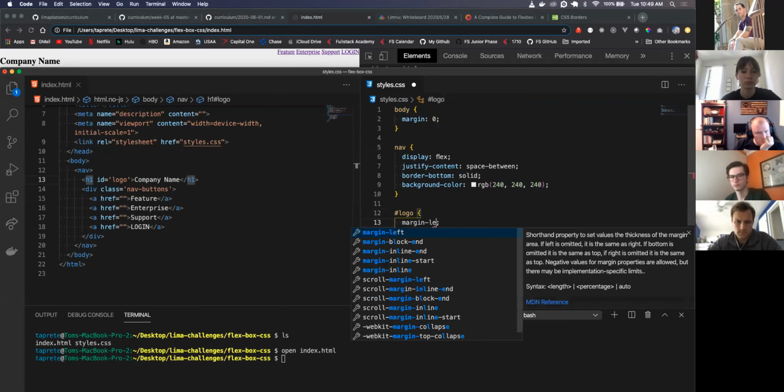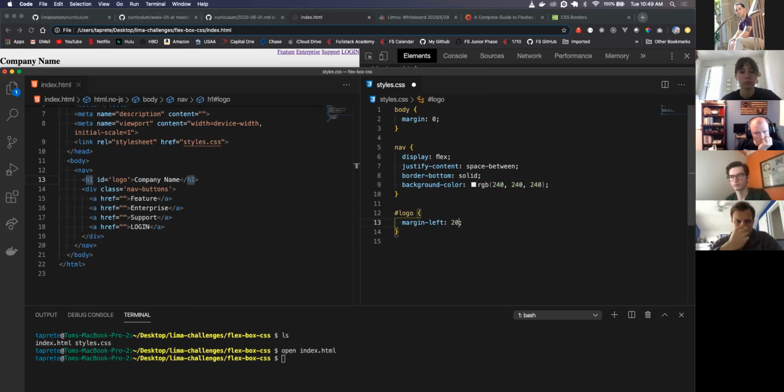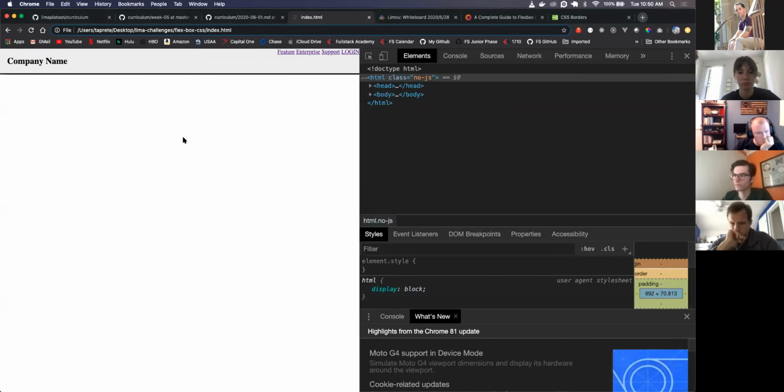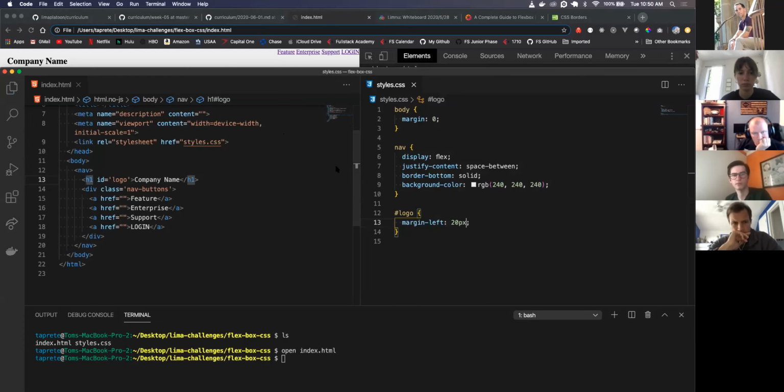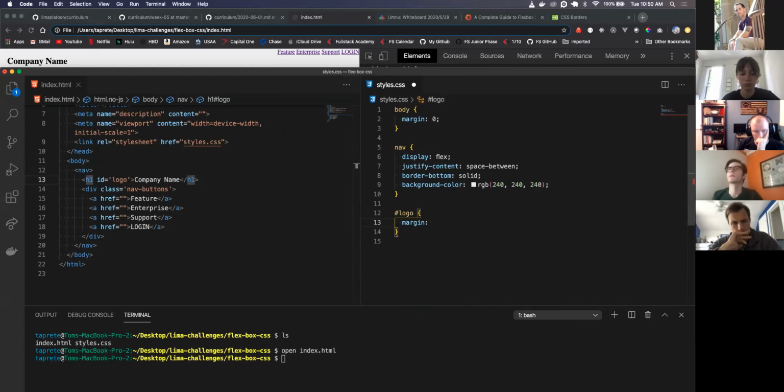If I want to do margin left, I can do 20 pixels. There we go. I changed the margin a little bit. If I just wanted to use the single margin, and if I only wanted to change the left, so if I use the margin property and do spaces, it looks like it goes by a clock. So I can do, this is margin top, this is margin right, this is margin bottom, this is margin left.